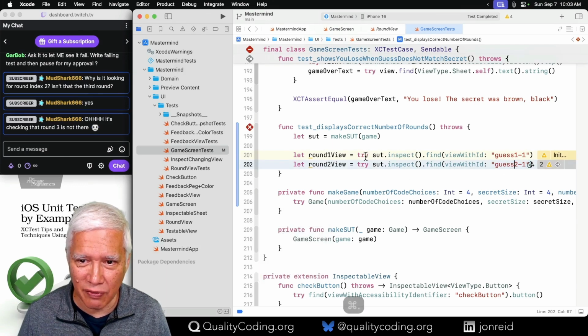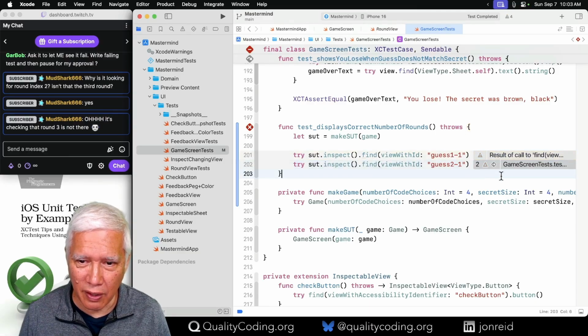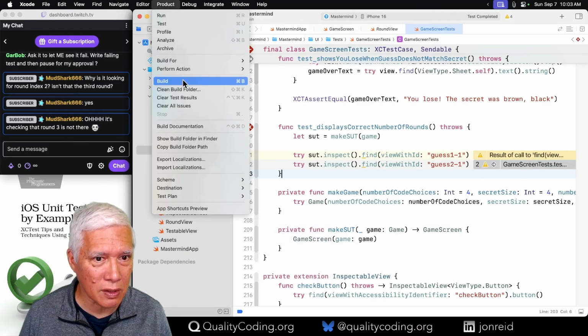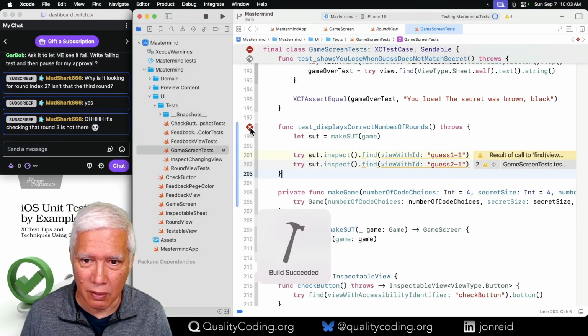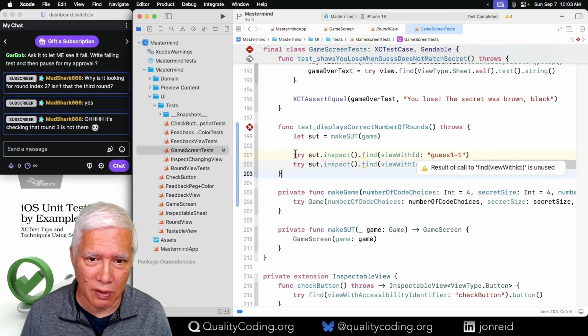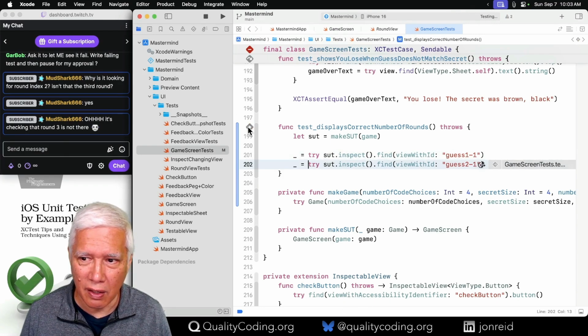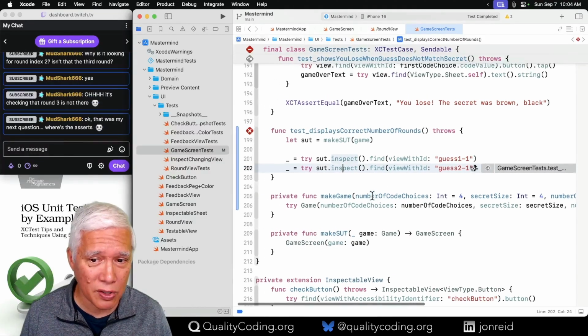And in fact, it shouldn't even need these variables. Find itself is an assertion. And there it looks like it did the right thing. Come on, let's clear all issues, Xcode, and show me again. Oh, result of call. Okay. I have to do it like this. There. Yeah. So they are assertions.